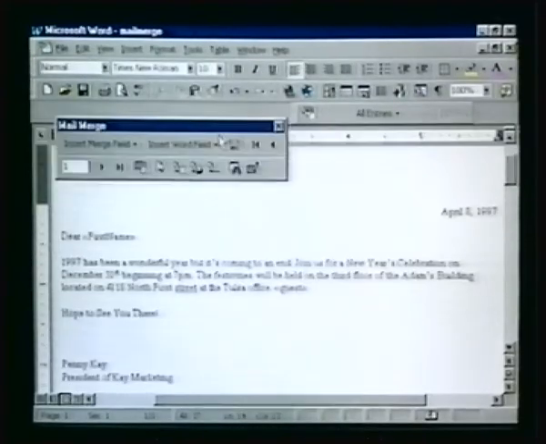Clicking Mail Merge Main Document returns us to the document window. Since we're done editing the data source, we click it. We could finish this mail merge by using the Mail Merge helper, but instead we'll use the toolbar.